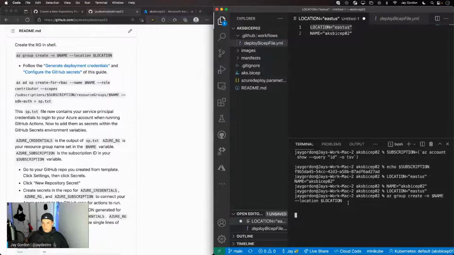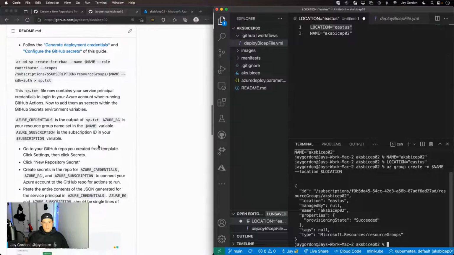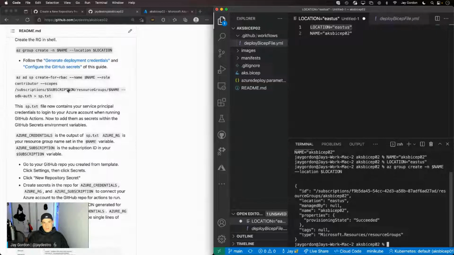So we're going to go ahead and use those environment variables to create our resource group. So there you can see this is where our resource group is. It's underneath my subscription, and you can see here, there it is. So this is all from the API. It puts everything in JSON. And so once we finish that, we need to create a service principal.